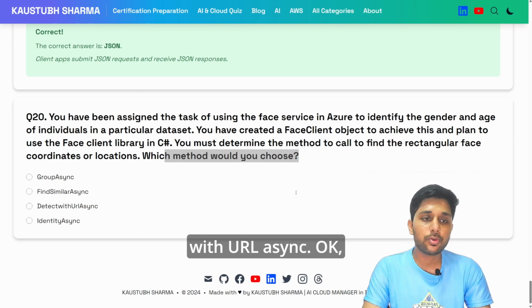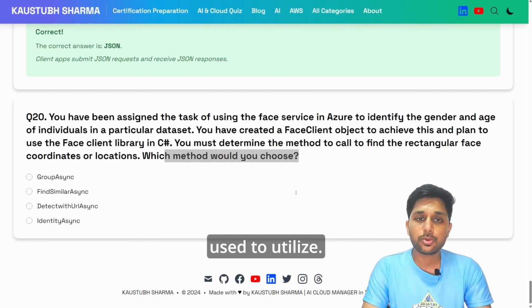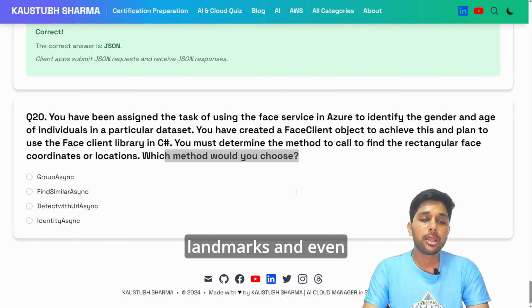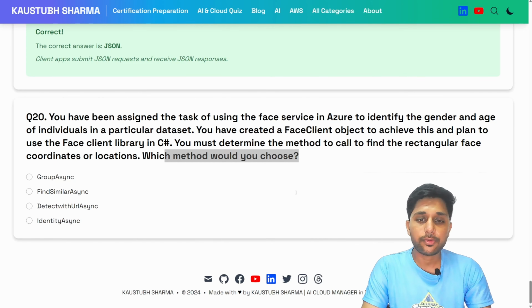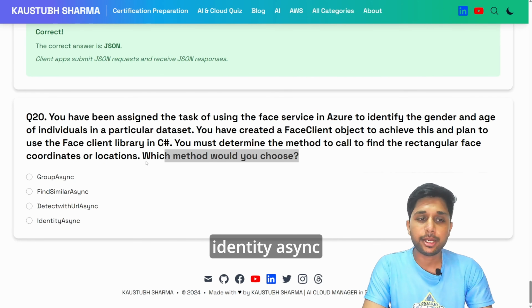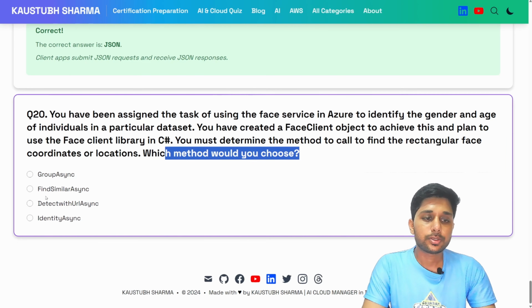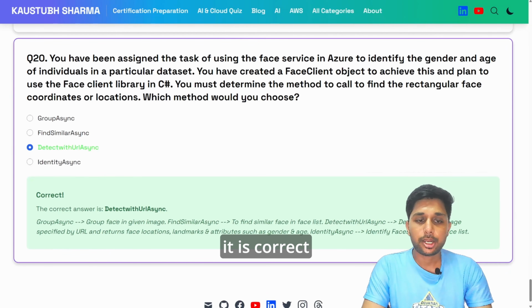Next is Detect With URL Async. Yes, this can be used. Basically it helps us detect faces in images, and it also returns the face location or coordinates, the landmarks, and even certain attributes like gender and age, which the question is talking about. So yes, with Detect With URL Async we can do our task. The last option is Identify Async, which helps us identify faces from our face list. So I'm going to choose Detect With URL Async. Yes, it is the correct option.